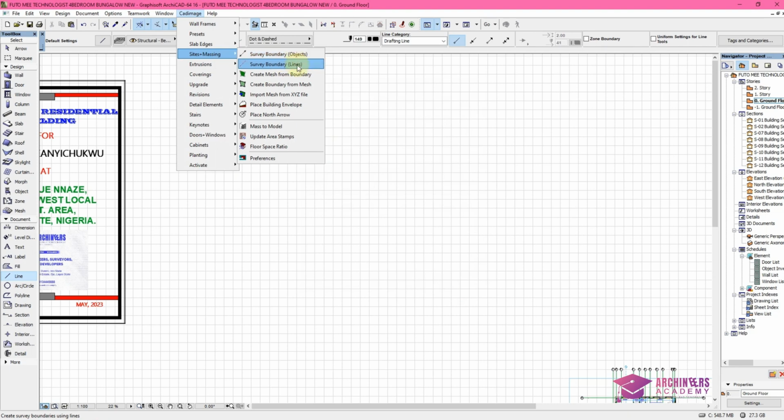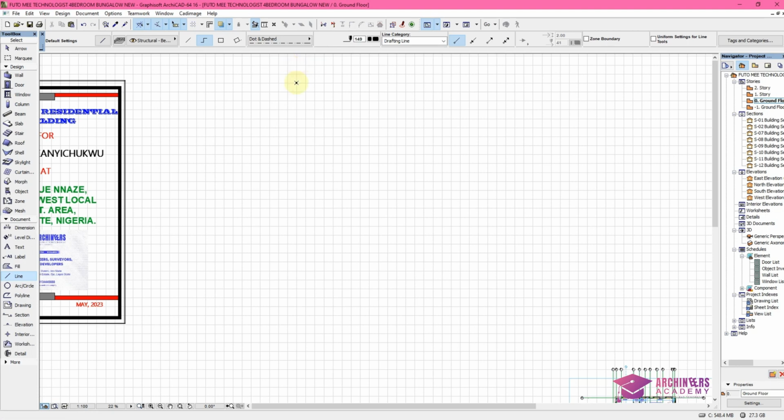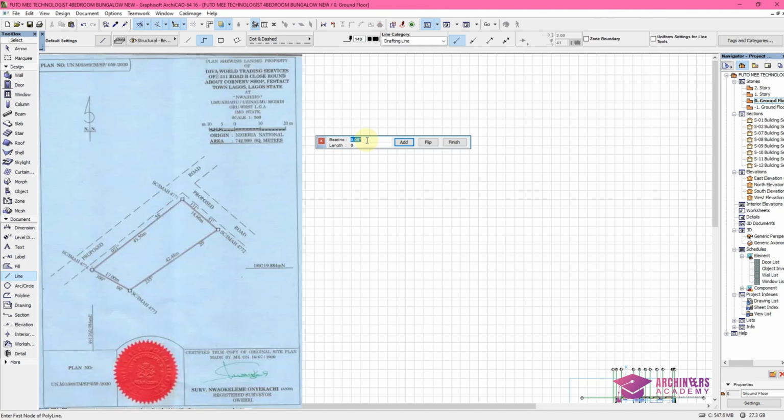I'll click on survey boundary lines. So I click on survey boundary lines and I'll click it, then just click anywhere on my screen and this will show. So from this thing you can see bearing and length. So you can see over here, this bearing, this length, and I will start inserting the bearing and the length, or the bearing and the distances from the survey plan. So let's start from the area that is written proposed road.